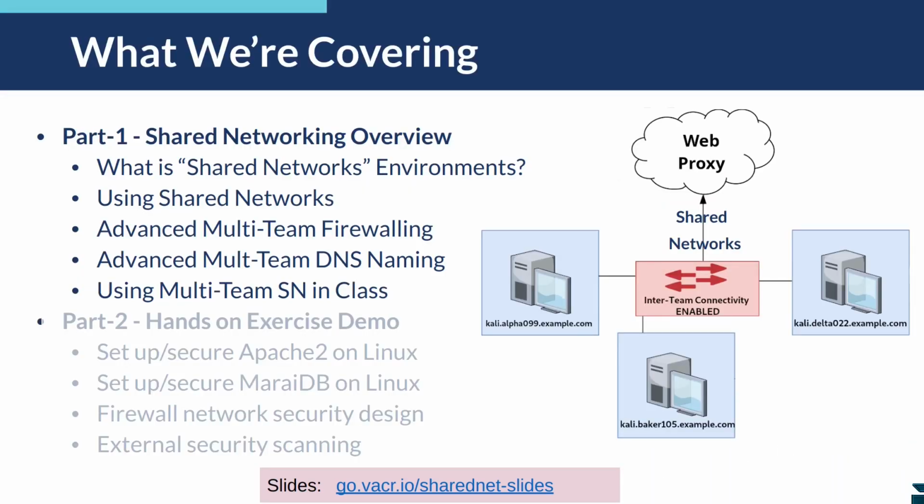So first of all, in part one, we're going to go over what a shared networks environment is. There are going to be several of these coming out, but the first one is a larger OPNsense environment, and the smaller one is a single VM Kali shared network environment. We're going to go over how to use shared networks effectively in the classroom, what it looks like, what it feels like, how to interact with your other students' VMs, and how they can interact with yours.